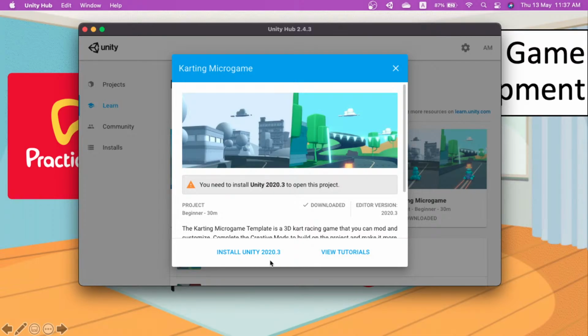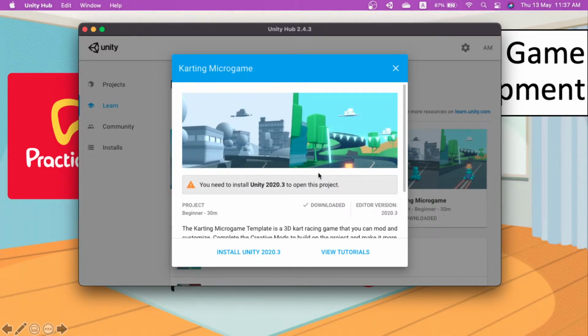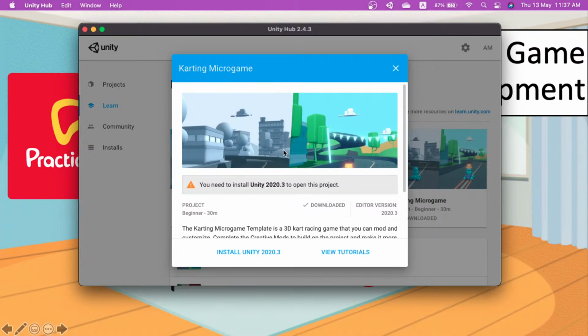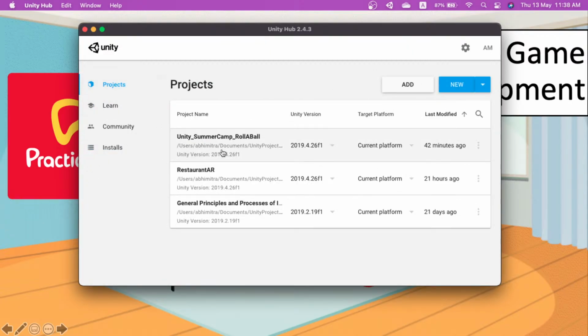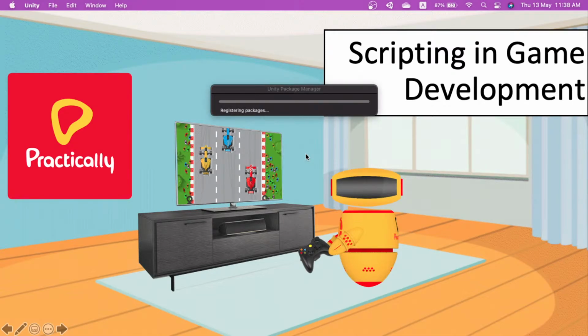That's why it's showing that I must have Unity 2020.3 version to open this project. There are some package dependencies, so that is why we must install 2020.3, so that this entire project will work. So let it be downloaded by then, and till then I'll show you how we will do things over there.